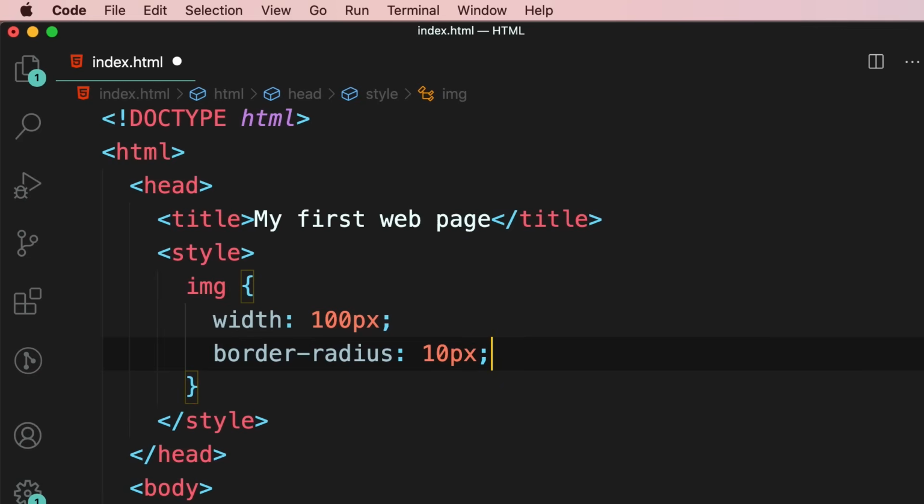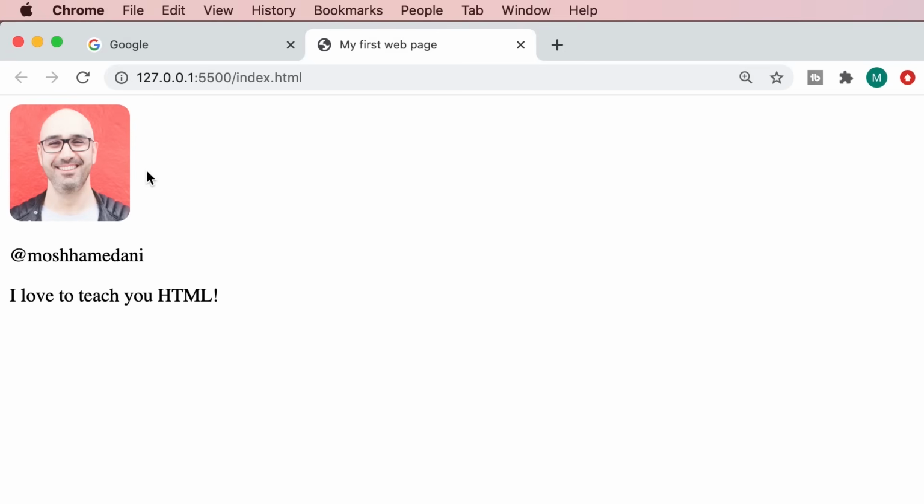Now don't worry about memorizing any of these properties. We're going to go over them several times throughout the course. In this lesson, I just want you to get a sense of what it's like to use CSS, okay? So save the changes. Now look, the edges are round and look softer.